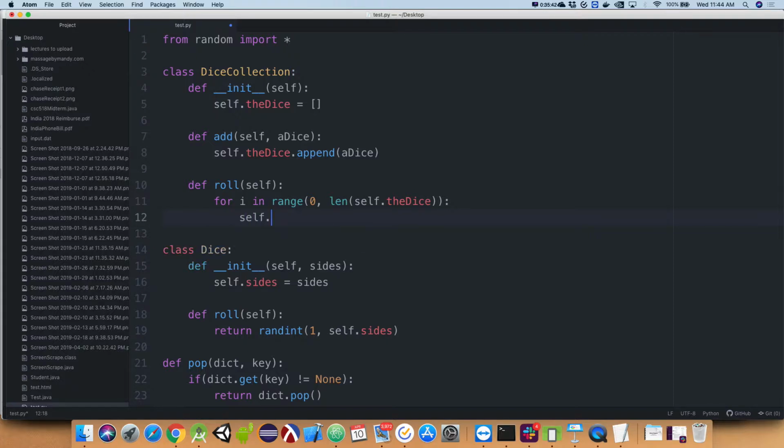Yeah, so I'll say self.the_dice. That's the name of my list, right? Open square bracket. If I wanted bucket 0, I'd have a 0 there. If I wanted bucket 1, I put a 1 there. If I wanted bucket 2, I put a 2 there. In this case, I want bucket i. That makes sense? What will this guy boil down to?